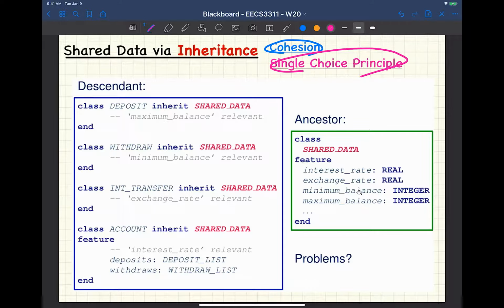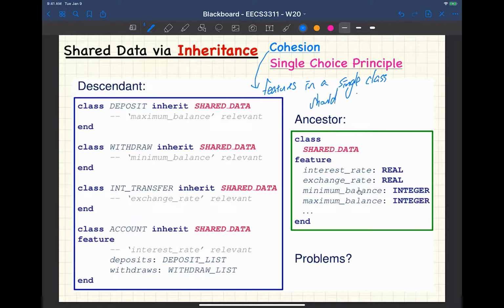Okay. Cohesion simply means consistency. I'll put it down. Cohesion simply means features in a single class should serve the same purpose, to put it in a simple way.